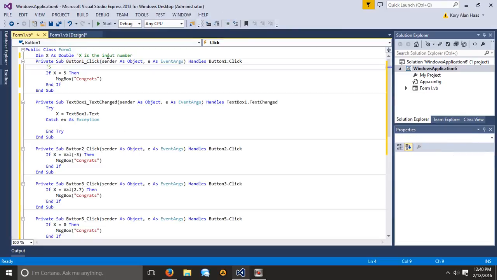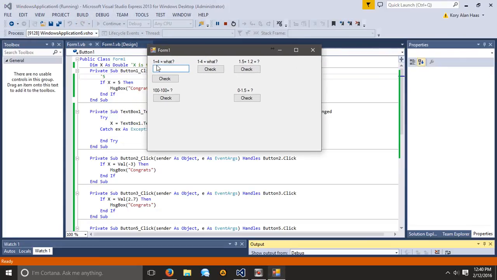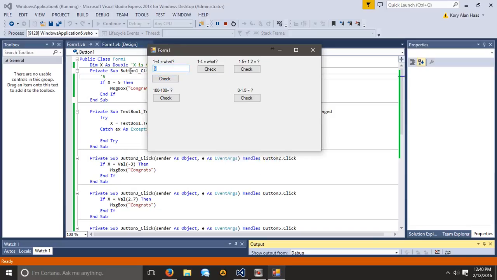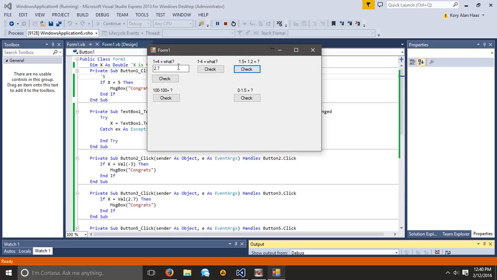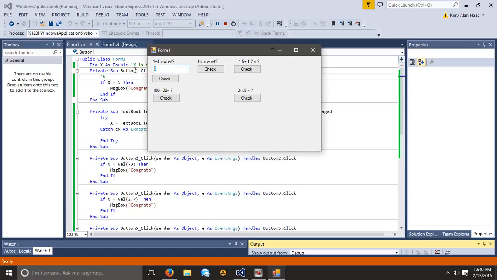Okay, so now we can try this out. If I want to check if 1 plus 4 is equal to 2, we're not going to get anything. But if we put 5, it's going to work. So that double worked. 1 minus 4 is equal to negative 3, let's check that. Congrats. But this one won't work, as you can see, because it's supposed to be 2.7. So we can check our decimal. Congrats. Next one is 0, we can check that. Congrats. And the last one is negative 1.5.